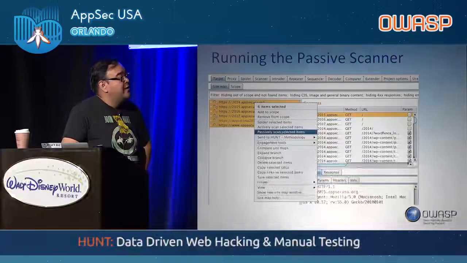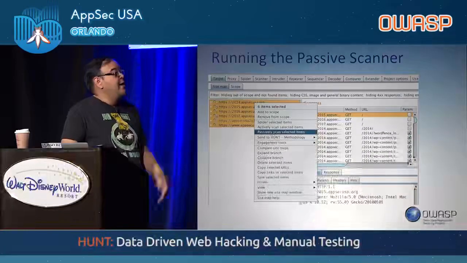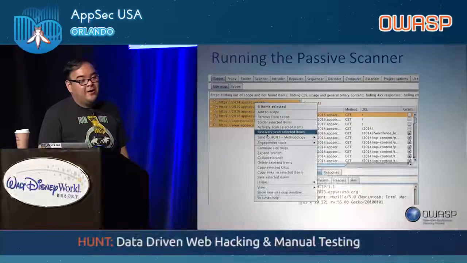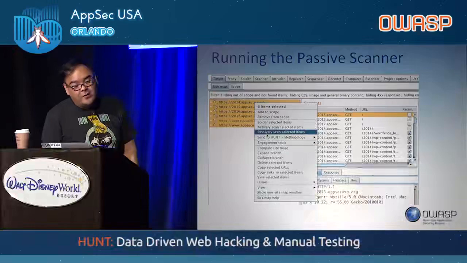And then once you've done that a couple times, run the passive scanner if it hasn't run already. You just want to double check it. Run the passive scanner, and then all the results will end up in the Hunt scanner window.